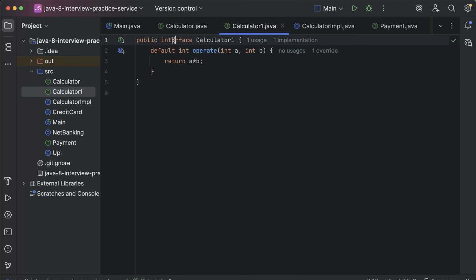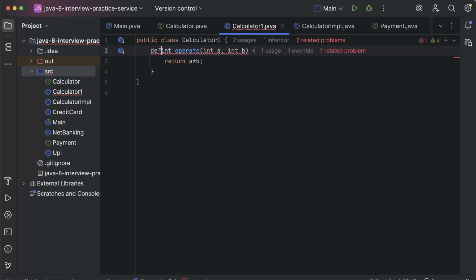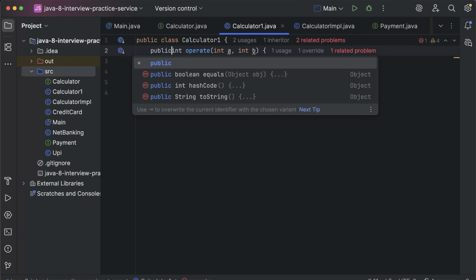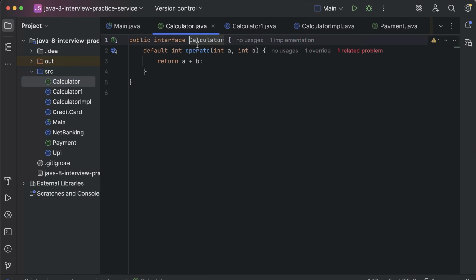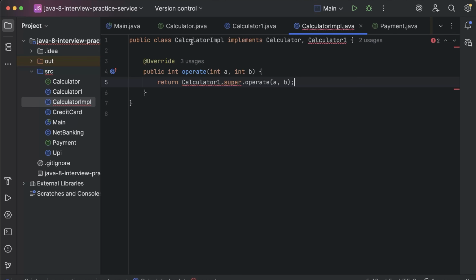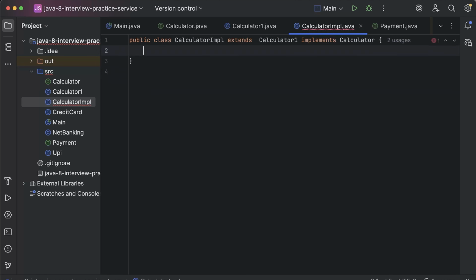Now let's consider one more scenario. Let's say this calculator1 was not an interface, it was just a class, and I'll not create a default method here. This will be a normal public int operate. So this is a class calculator1 which has this operate method, and calculator is an interface which also has an operate method, but this one is a default one. Since calculator1 is not an interface, we will just extend calculator1 and implement the calculator interface. Let me remove this.